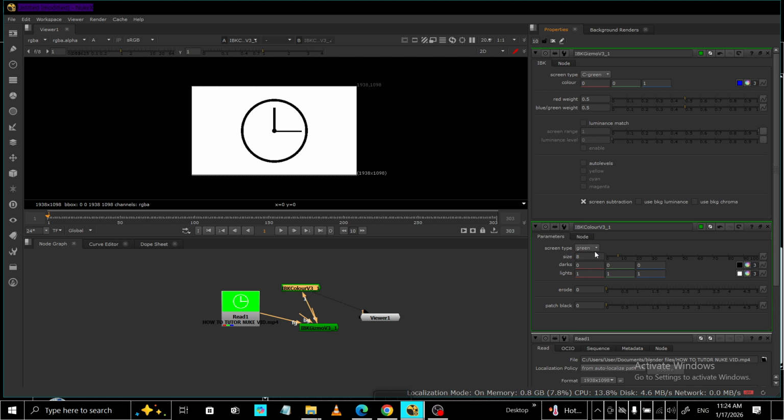Once you're happy, premult your footage to apply the matte, then composite it over your new background. Use a merge over and check edges at 100%. If needed, gently adjust color and exposure to match the background.